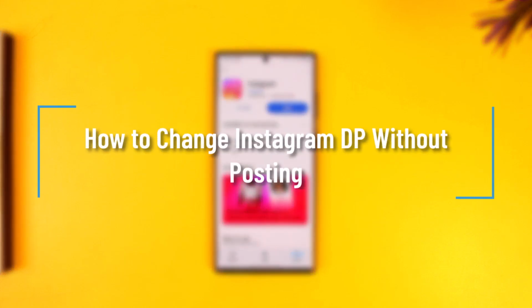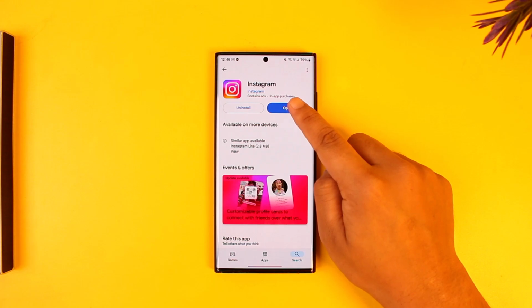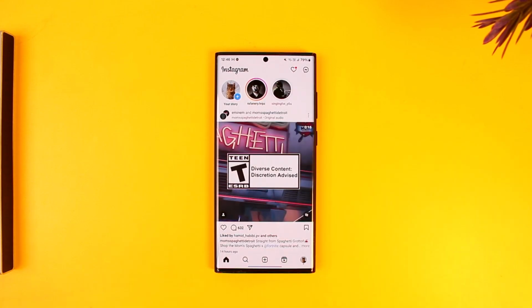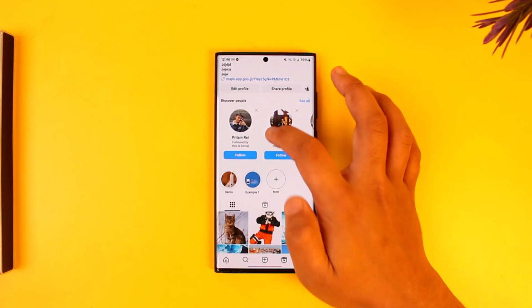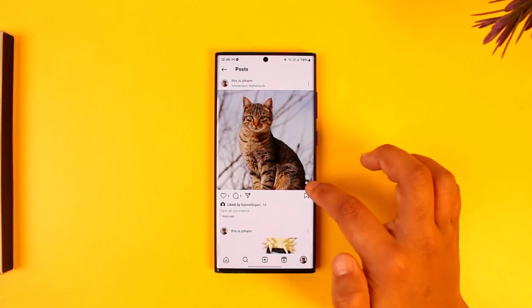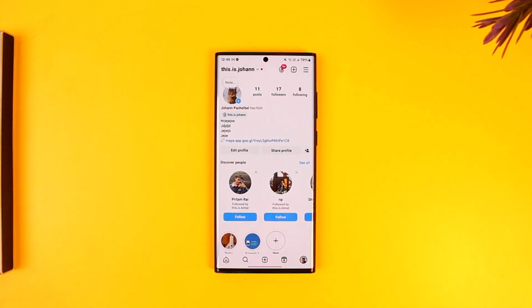How to change Instagram DP without posting. So if you want to change Instagram's DP without posting, it is very simple. Here I have got an Instagram account. You're afraid that whenever you change your DP, it will also get posted on the main feed like this. But do not worry, that will actually not happen at all.